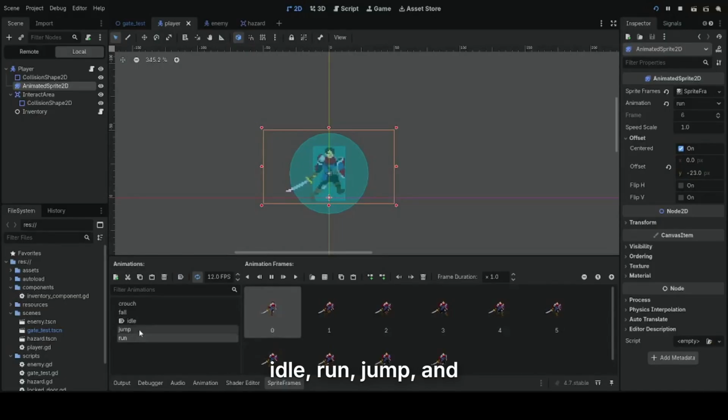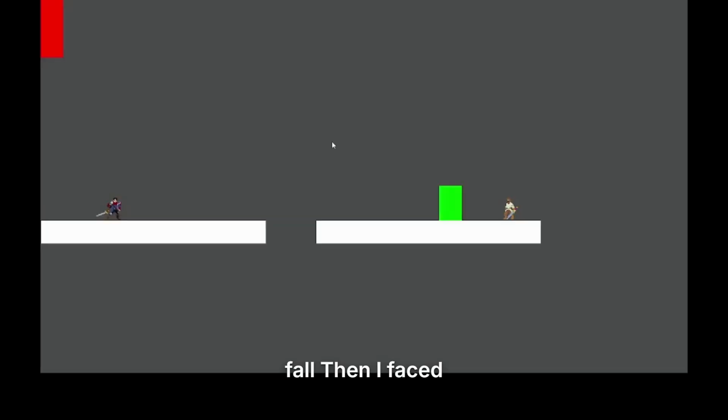We set up the player's movement: idle, run, jump, and fall. Then I faced a problem. When I ran the game and moved the player, the run animation didn't work. The player was stuck on one frame as I moved it. I was surprised, and I wanted to know what caused it.